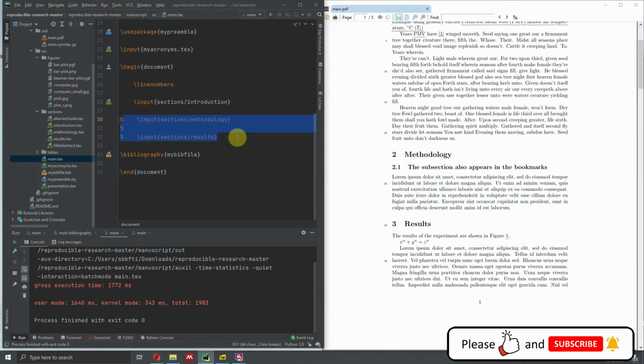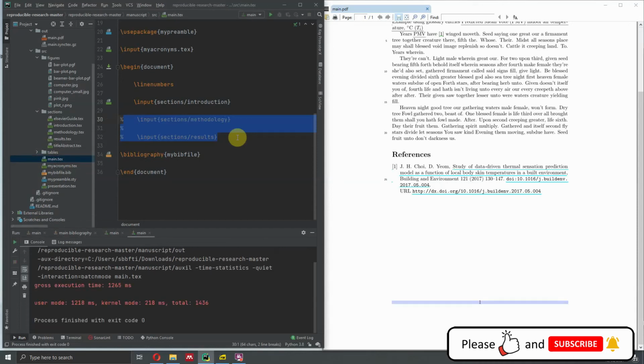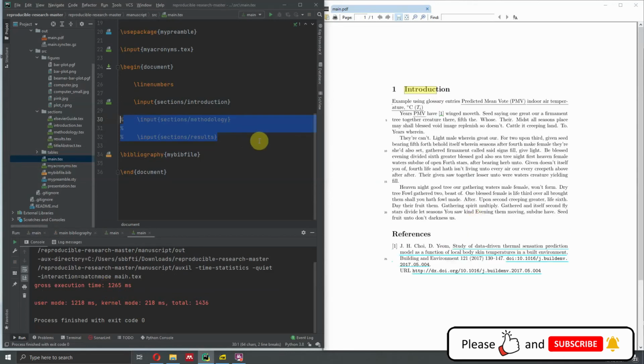Let's comment these two out, and to comment that out I press Ctrl+/. So you can see there is a massive benefit because the results and the methodology sections have figures, okay? So it depends if you're in draft mode or not. This is also going to speed up your compiling speed quite significantly, okay?